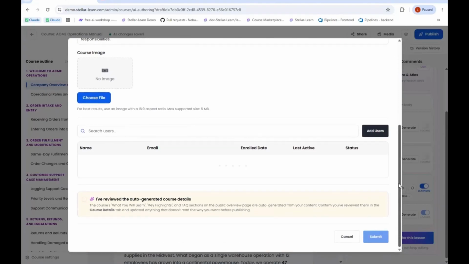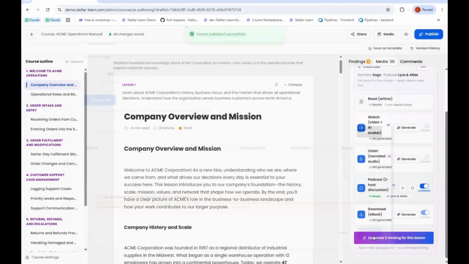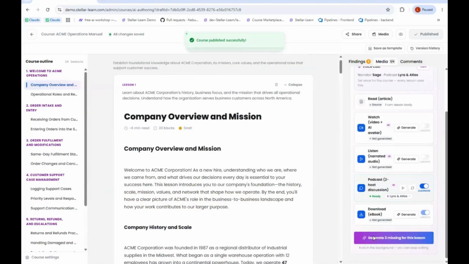And then the last piece here is a check-off that you have to sign off before you submit this. This is just because we want to make sure that we're really clear that this has been generated by AI and that you've reviewed it and made sure that it's accurate before you publish it. Now, once this is published, your participants or learners in the platform can enroll in that course, depending on how you have your sequences set up.